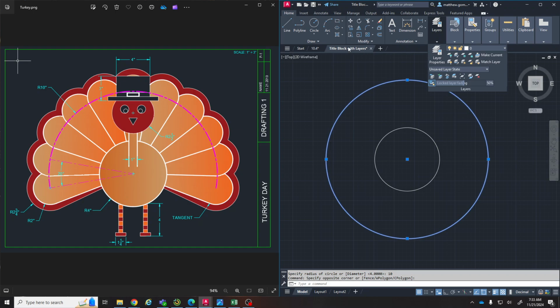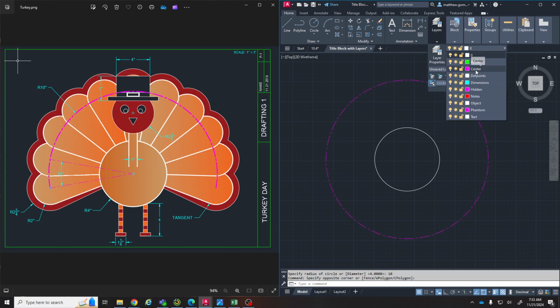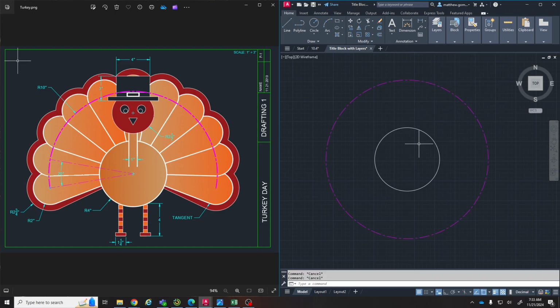Okay, and then I have another circle that's concentric to that with a radius of 10, and I convert that to a center line. So if you're in the title block with layers, you should be able to just go to layers while your circle is selected and change the layer of that circle to center. And then I've got a line going up from the center of that circle to the quadrant, and that's also going to be a center line.